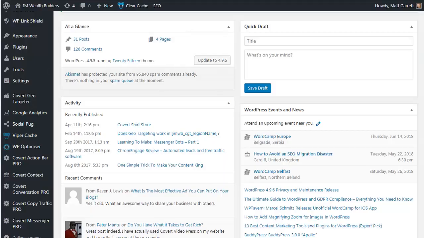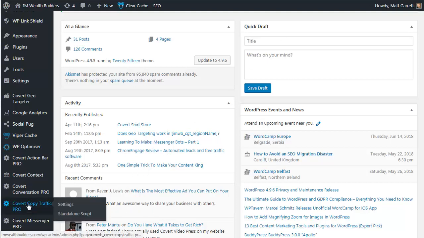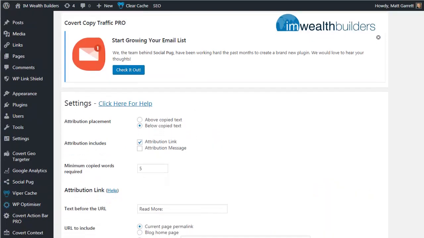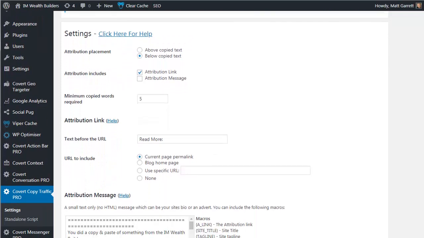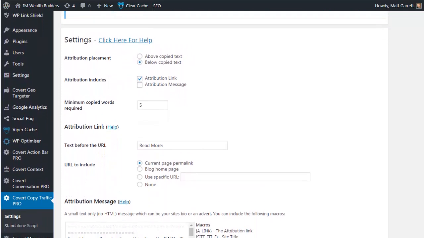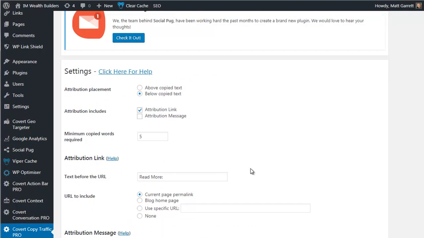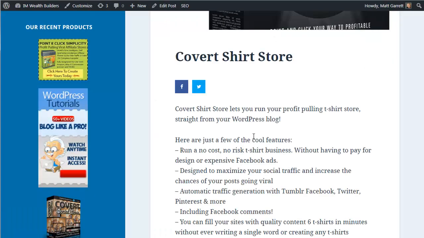Here we are in the admin area of our blog, and all we need to do is install the plugin as a standard plugin, and once it's installed, scroll down to find Covert Copy Traffic. The plugin is installed and activated, it's working. It has default settings already built in, so literally the moment you've activated it, it's doing it. So let's actually see it in action by jumping across to a post on this blog.